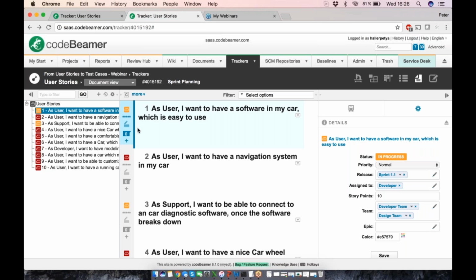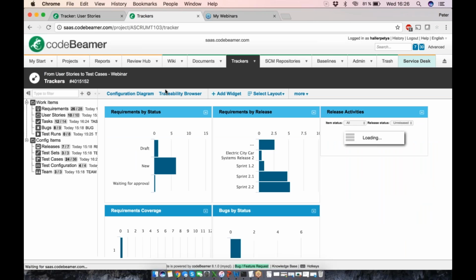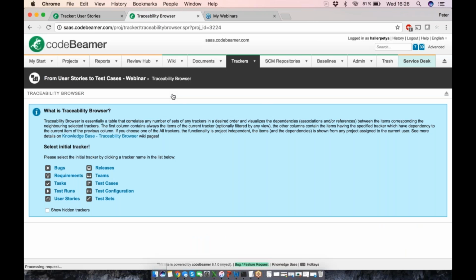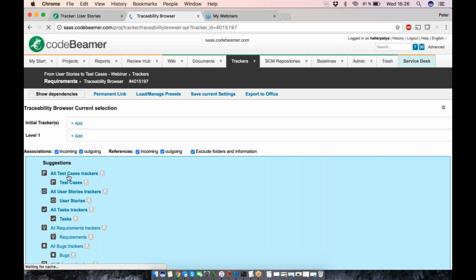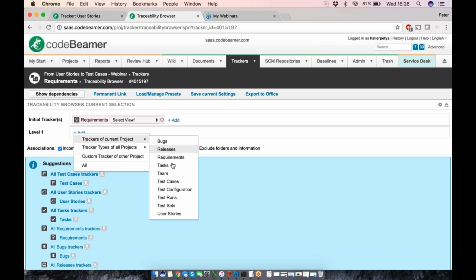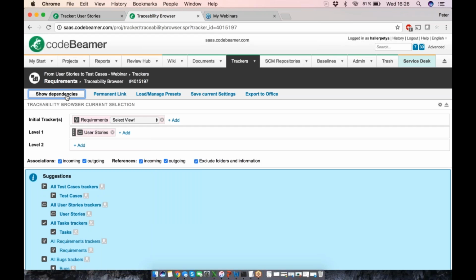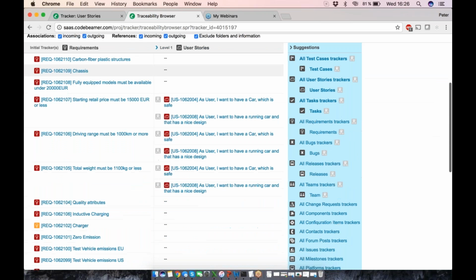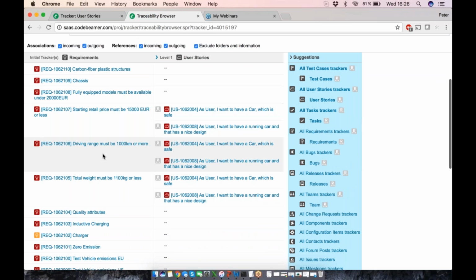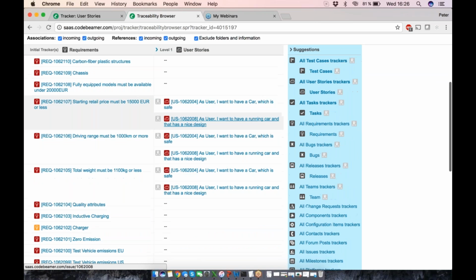And as I have already set up this model, I have the traceability, I would like to get back to the trackers overview and visualize how it has been built up. So I click on the Traceability Browser, and I would like to visualize first the requirements, and then as a next step, I would like to see all the related user stories. If now I hit Show the Dependencies, this is where you see that I have several different requirements, and from these are the user stories that I defined.